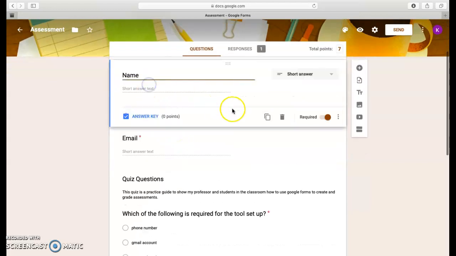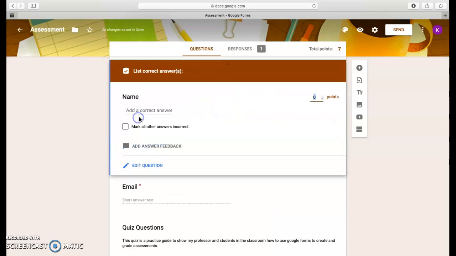So you can see that in the bottom right corner of each question you'll see if you want it to be required or not, and you can adjust the number of points if you click answer key and go up or down. I chose not to make any points for me.